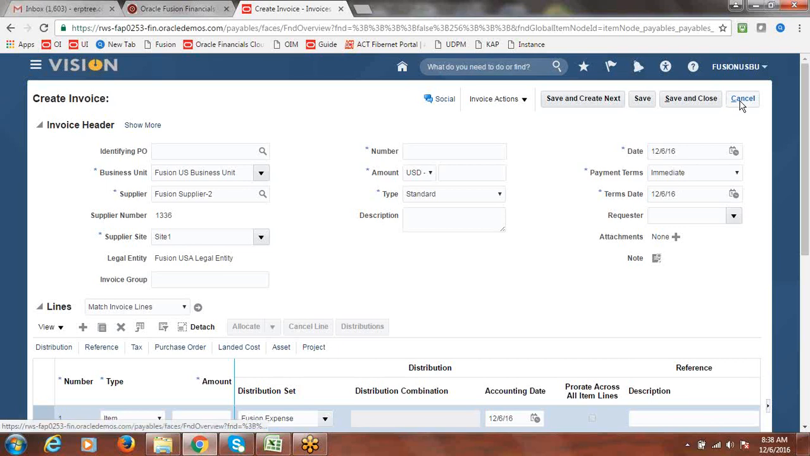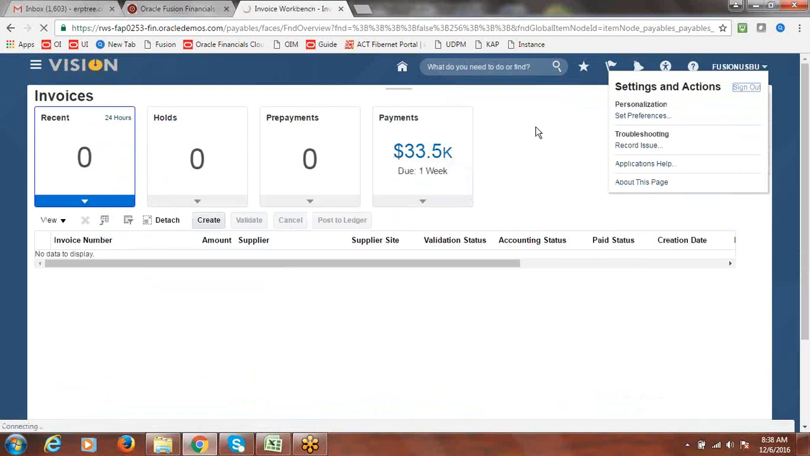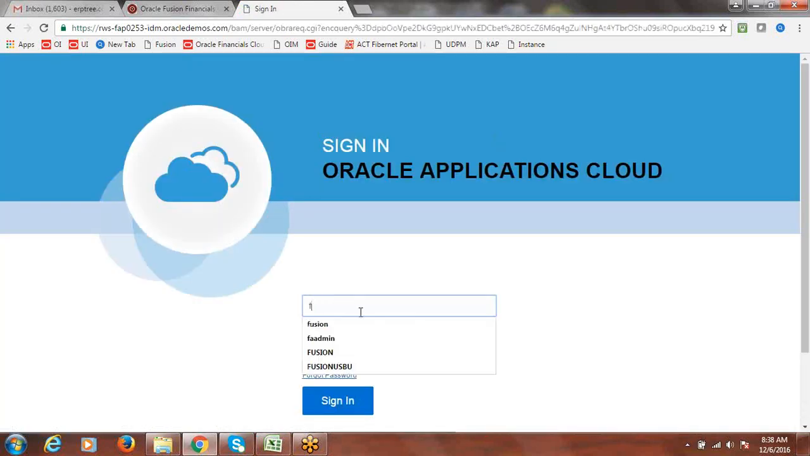Any questions on this, please? From this user I can see only one. But if I go to our current actual user, which you are using, you can access everything. Okay, Fusion.